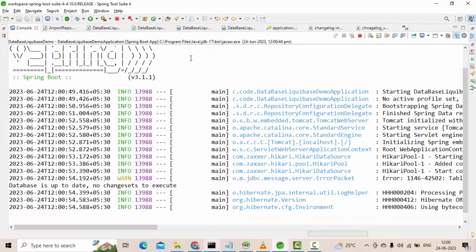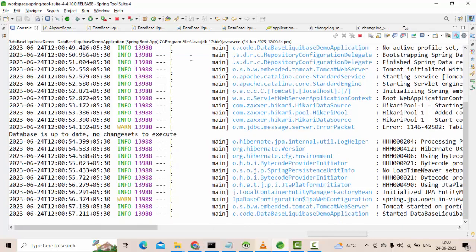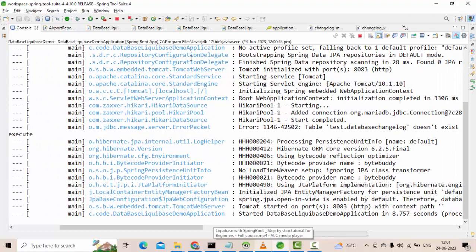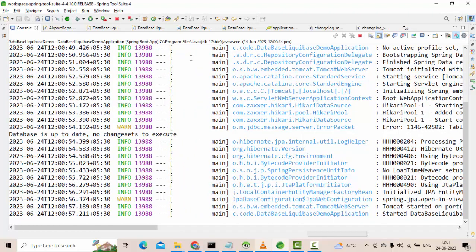Table, you see here, this is related to MariaDB. This is completed. Now you see table database changelog does not exist. It is showing, and database is up to date, no changes executed. Why it is showing test database changelog does not exist? Because we have manually deleted it.